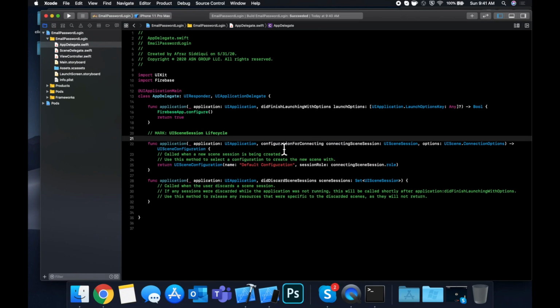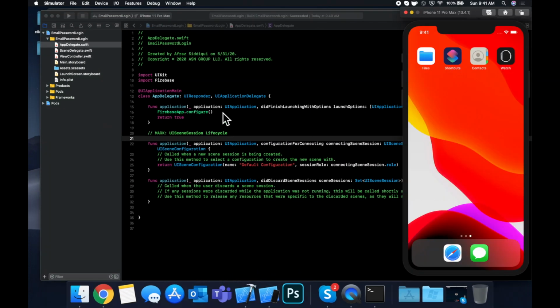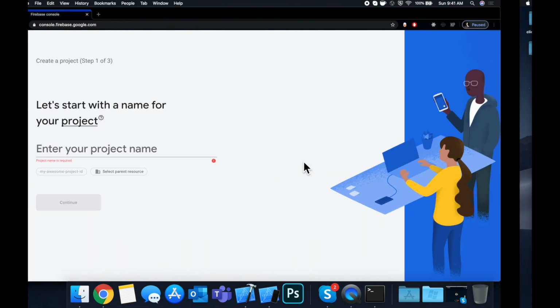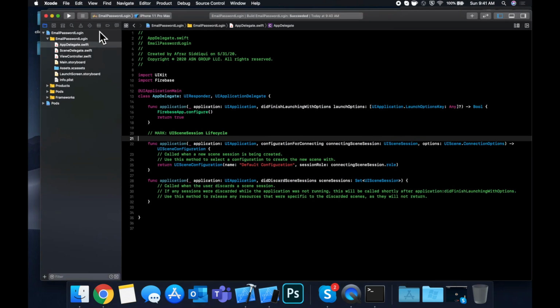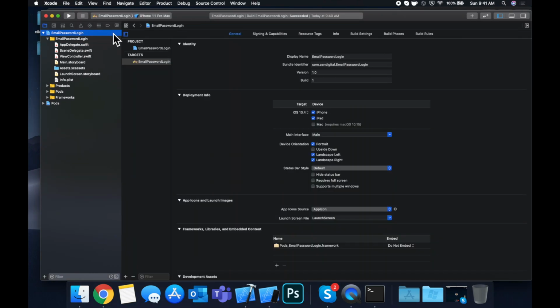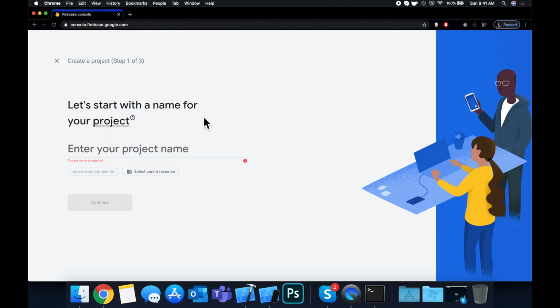But when you run your app, you're going to actually crash right now, because when you call configure, your app is looking for a plist file that we're going to bring in by creating the app over here in the console. So let's do that. And we're going to need the bundle ID. So come on up here to your project navigator and copy this string right here. And come back here and let's call our project email pass login.